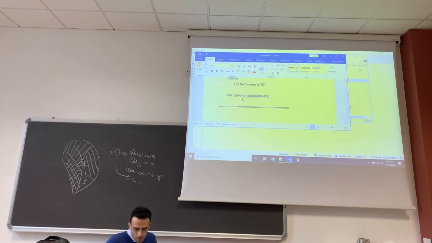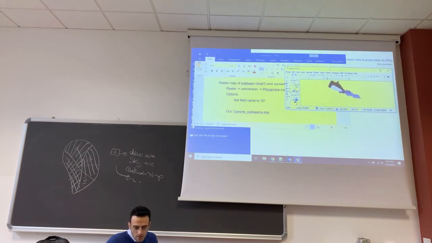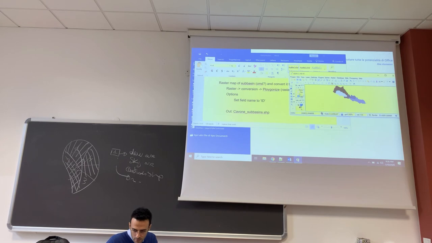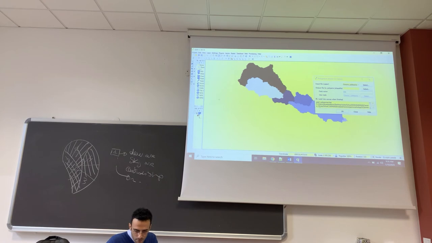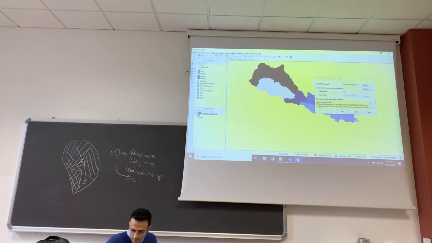Okay, to create this shapefile we will just use QGIS, but of course this is independent of your favorite GIS, it's just an example that we take. So from the Raster panel, we go to Conversion and then to Polygonize. You should have loaded your map Cavone subbasins. Could you please go from Raster, Conversion, Polygonize.